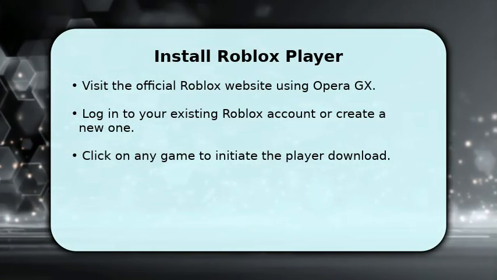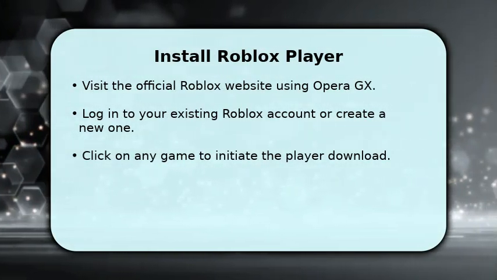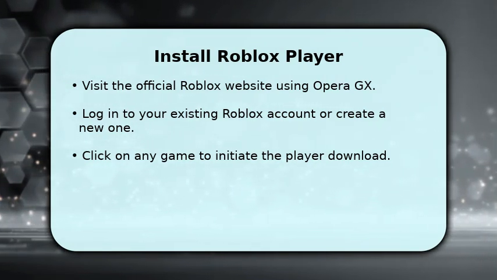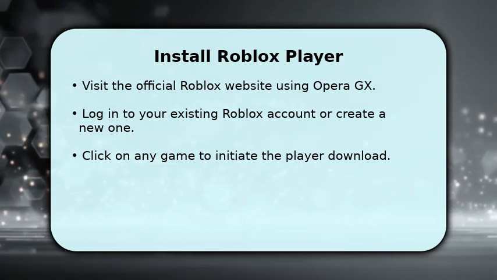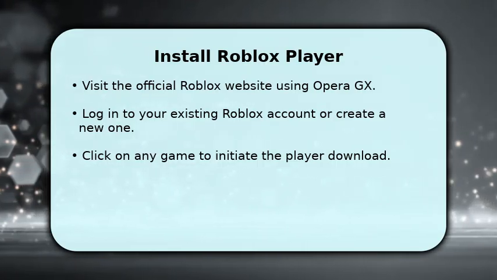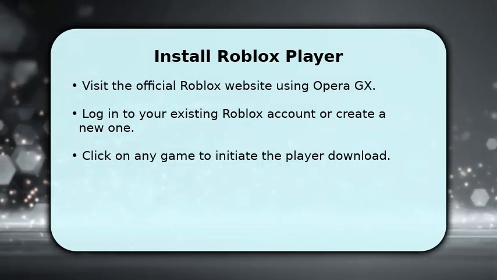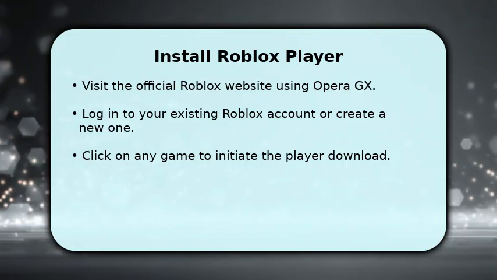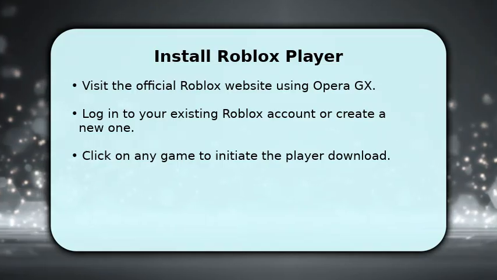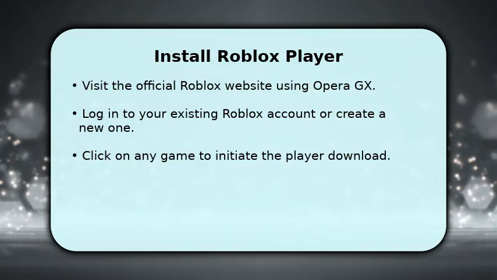Next, open your Opera GX browser and go to the official Roblox website. Once there, either log in to your current Roblox account or easily create a new one if you don't have one yet. When you select any game to play, the website will prompt you to download and install the Roblox player. Follow the on-screen instructions to complete this quick installation process.